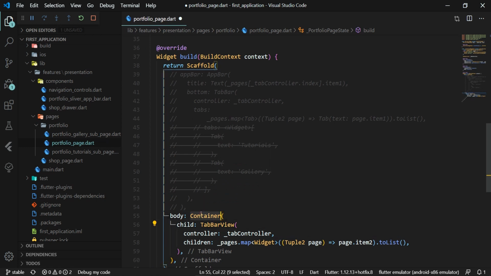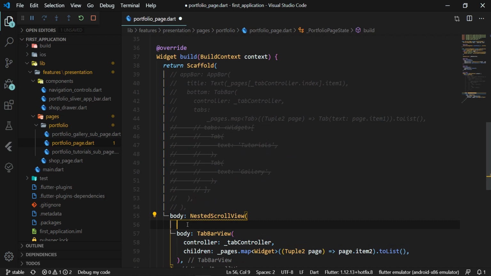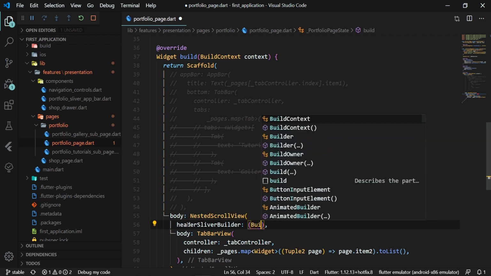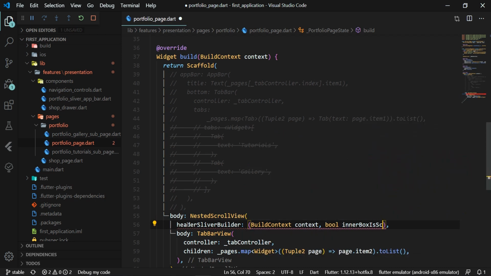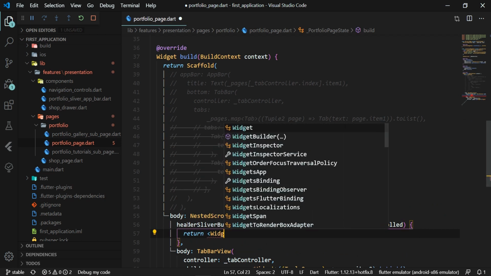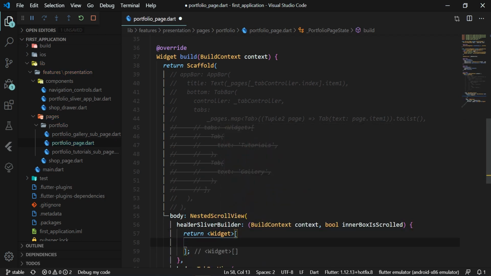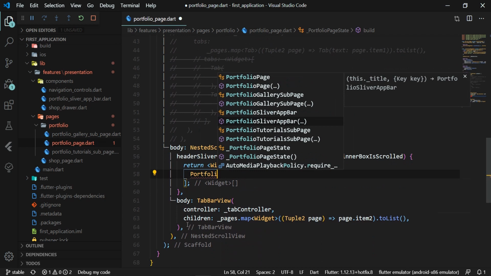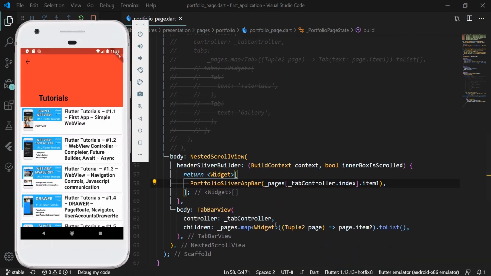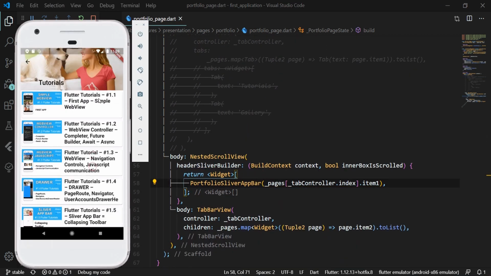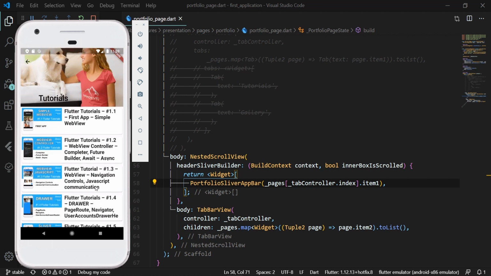Then we add the nested scroll view widget to the body attribute, which also has an attribute body in which we leave the TabBar view widget, and a header sliver builder attribute in which we define the portfolio sliver appbar widget with the title of the current subpage. We launch the application and we can see that the Sliver appbar is working with the TabBar view widget.